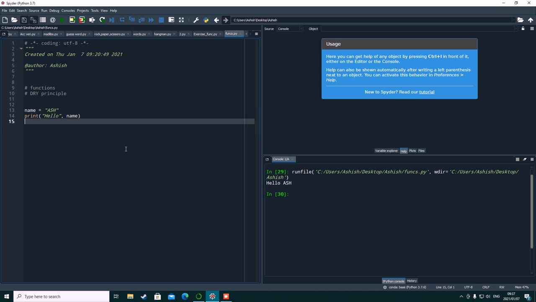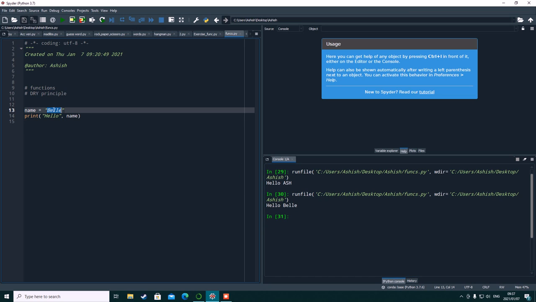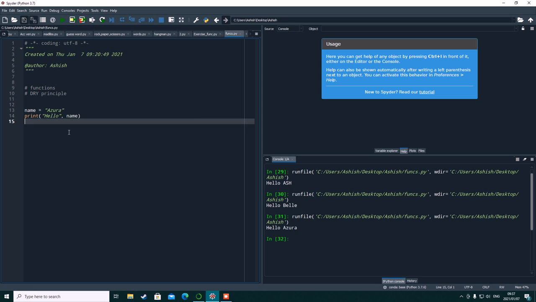Okay, great. Well, let's say I want to do this code again, but I want to change the name. So all I have to do is go into the variable and change name. Let's go from Ash and say Bell. Now we should get back hello Bell. Well, again, what if I want to change the name so instead of saying hello Bell, it says hello something else. Let's say Azura. Hello Azura. You get what I'm doing here, right?